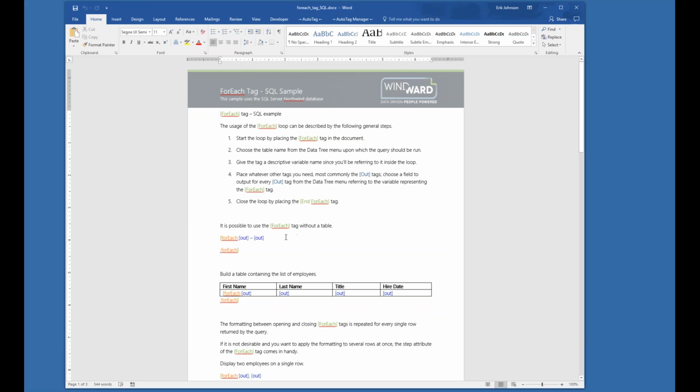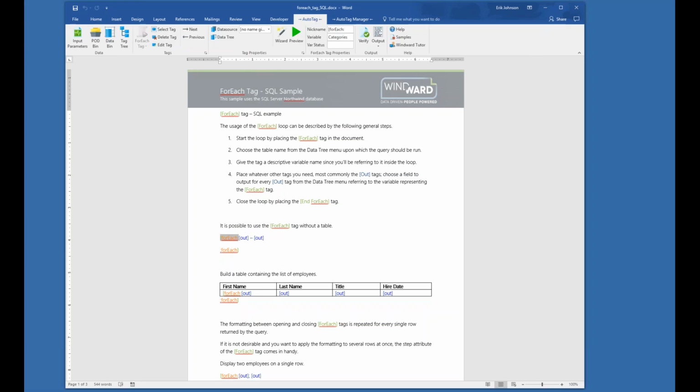And what I'd like to point out especially is where you place the beginning and ending ForEach tag, and why it's important where you place it when you're looping through your data. Before we do anything else, I'm going to select this ForEach tag and preview the data just so we can see what we're working with. So I selected it, AutoTag, and then preview.